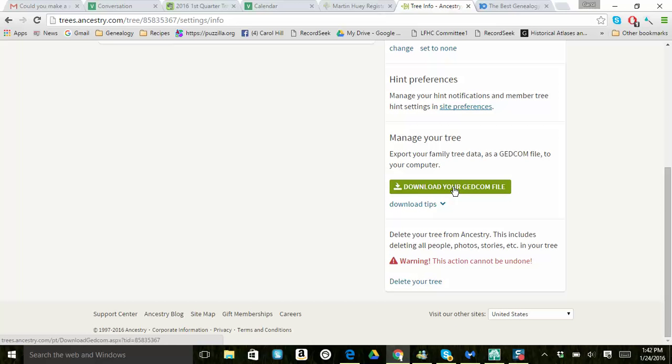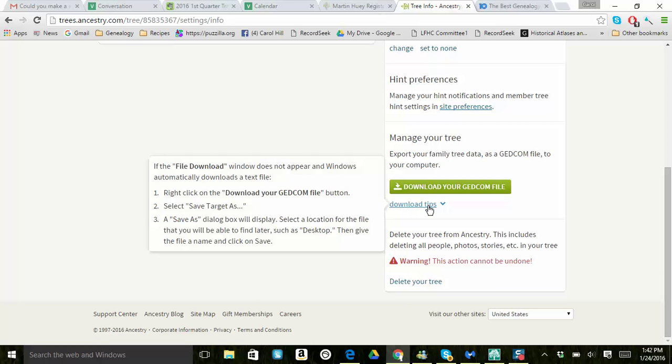But before I download it, let me show you this little tip right here, download tips. It says if the file download window does not appear and Windows automatically downloads a text file, you can right click over here on this green button and select Save Target As. So let me show you. I'm going to do that because I like the way you can tell it where you want to go. Most of the time when I download information, it goes to my download file, and then I have to go there and find it. So this is a really nice tip.